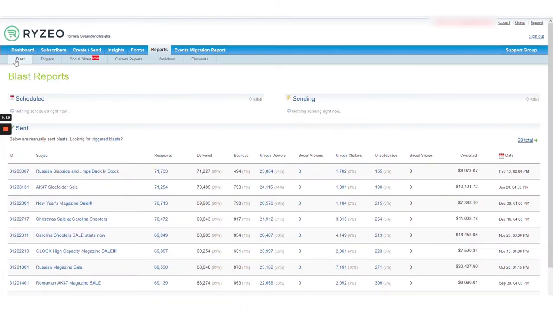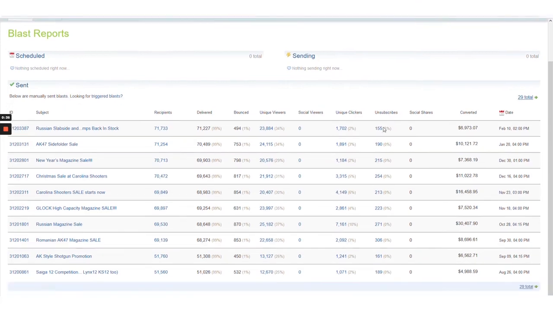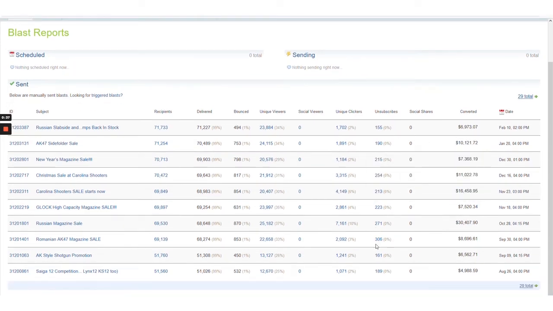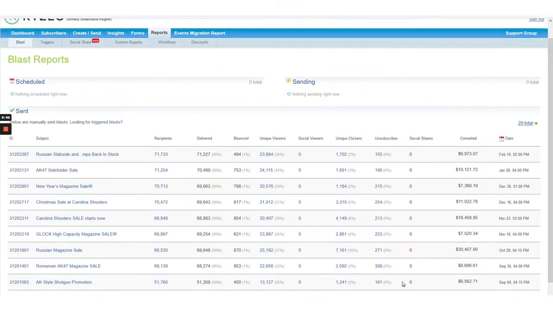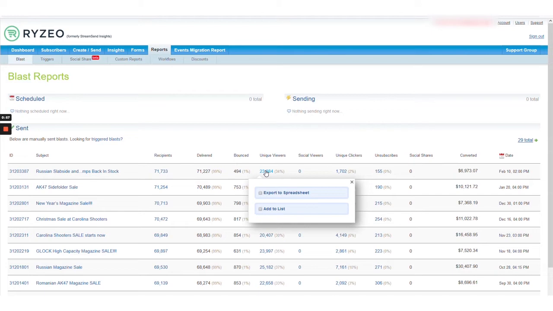By default, it opens up the blast report, which is the email marketing. These are all the blast emails that have gone out, and it lists them in date order. The important summary information is on this page: the recipients, which you can click on to get the subscribers, the delivery rate, the bounce rate, and unique viewers, which you can click on and export to a spreadsheet.